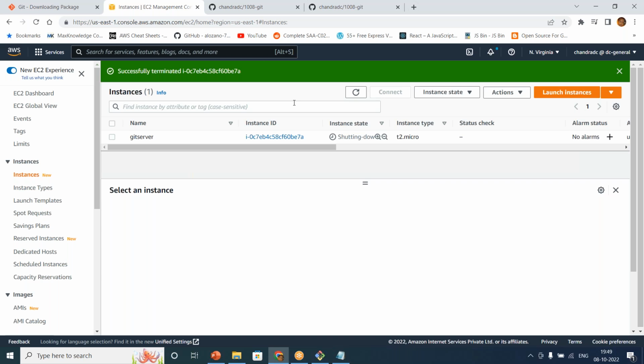It can be anything, right? For me, it is AWS, so I'm just using this. You can use Azure or any machine that you want.